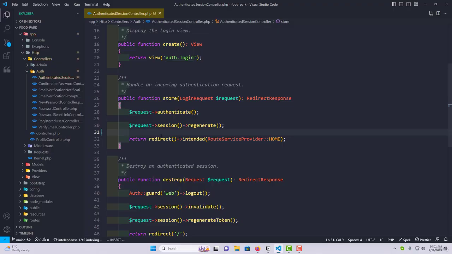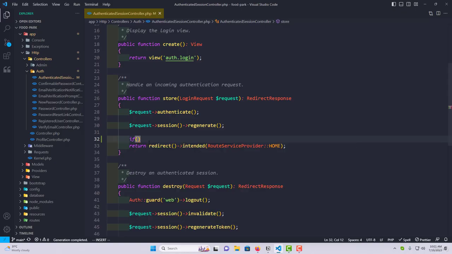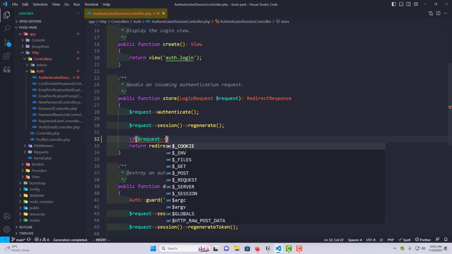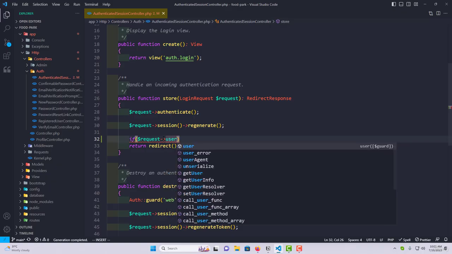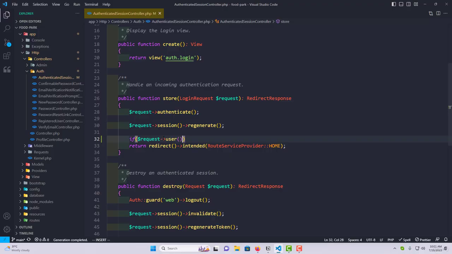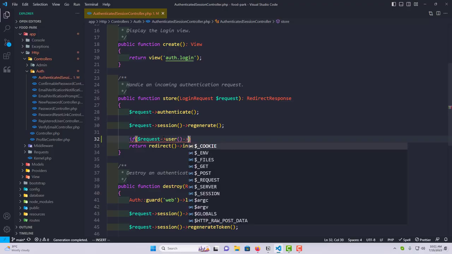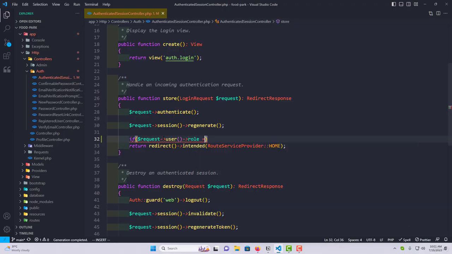So I will add here a small check. Okay, I will add an if check here, a simple if check. Look at here, in the store method we are getting the request instance. So let's call the request instance, and as you know, from the request we can grab the user instance as well, the logged-in user instance. So let's call the user, and from the user we will access the user's role. Okay, if the user role is admin, make sure you put it inside quotation marks.